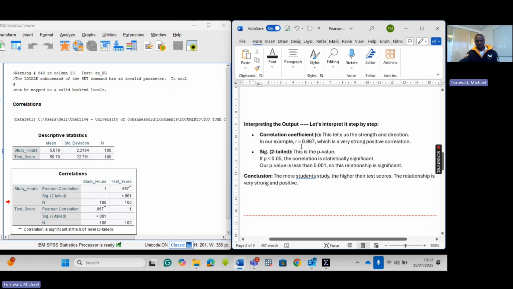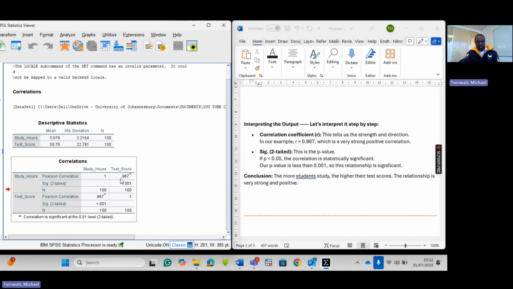Now, let's go to the results. You see the result does not have a negative sign before the 0.967. It simply means it is positive, because there's no negative sign attached. So in our example, r, which means Pearson correlation, equals 0.967, which is a very strong positive correlation.